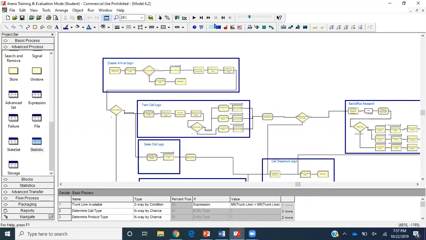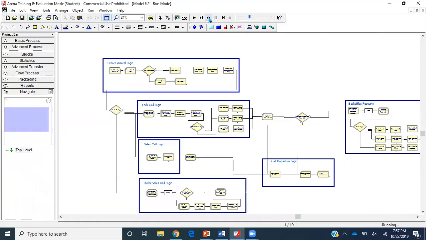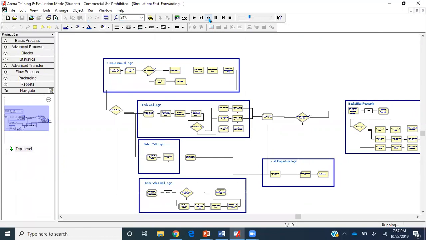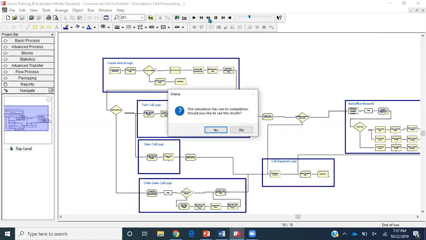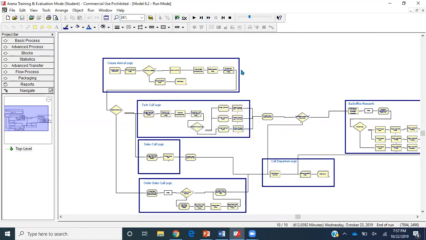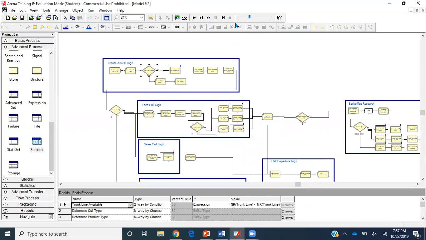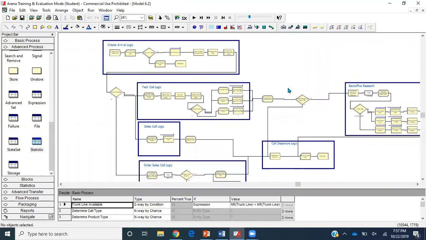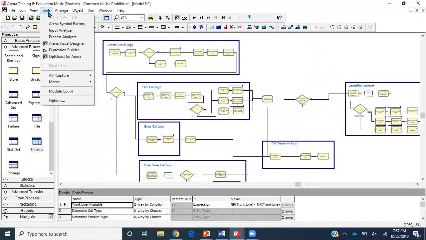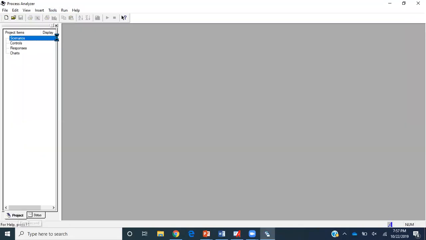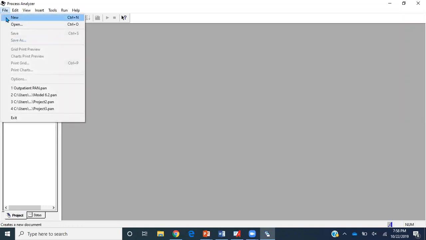Next, I'm going to run this model one time. Before starting Process Analyzer, make sure you have run your model at least once. We don't want to see the results of this replication because we're going to use Process Analyzer. Then I'll go to Tools, then Process Analyzer. This is how the interface looks. It's very basic. So we'll go to File and hit New.